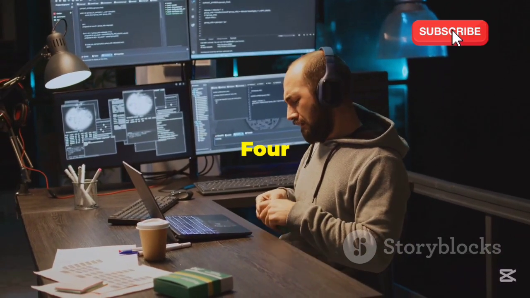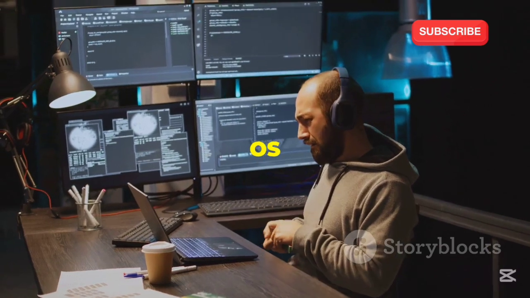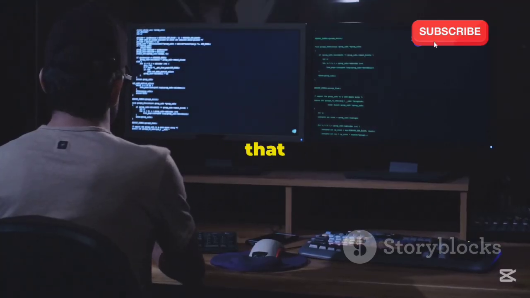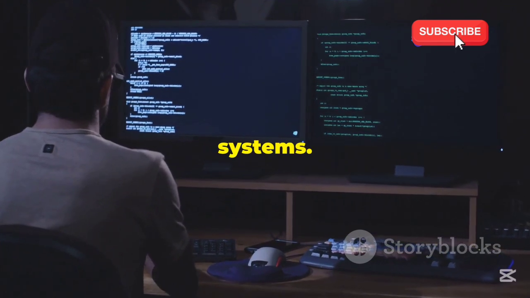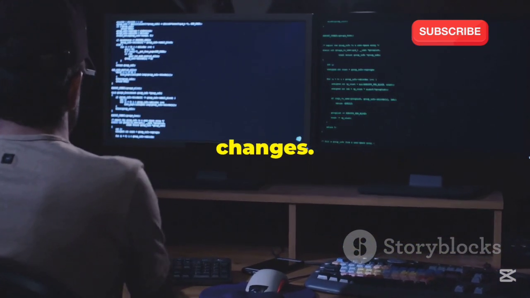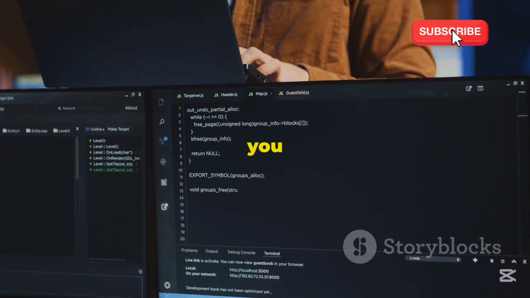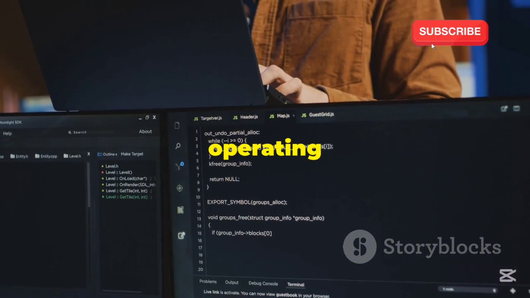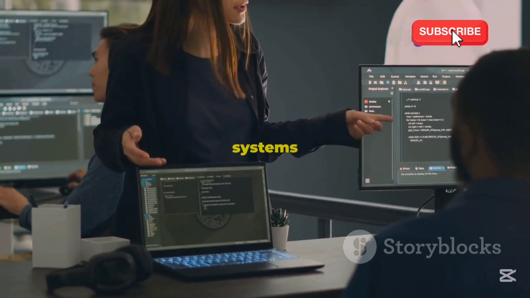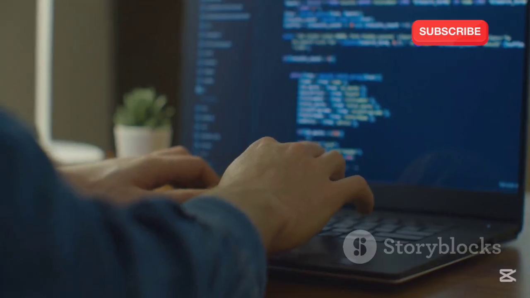Chapter 4. Run Python scripts on any OS, cross-platform guide. One of the best things about Python is that it works on different operating systems. This means the code you write on one system can usually run on another without big changes. In this video, I'll show you how to run Python scripts on different operating systems and give you some tips for writing code that works well on different systems and platforms.